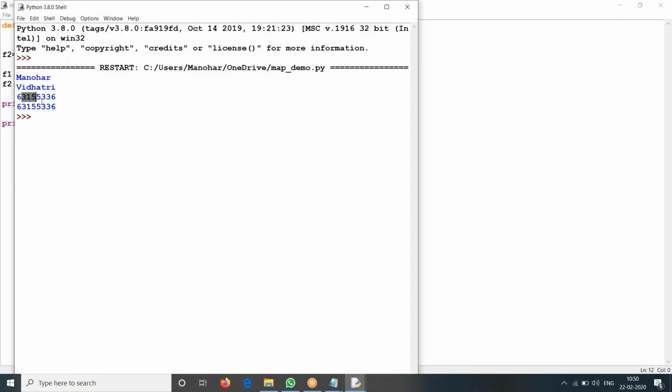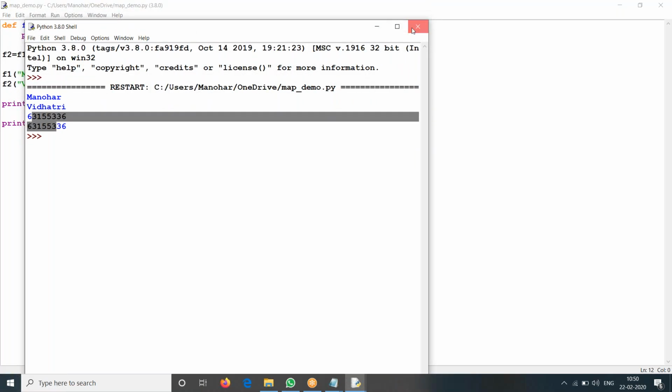You can see both have the same ID. Why? Because you are copying the address of f1 to f2. Obviously, both will point to the same address. Okay. Next one.